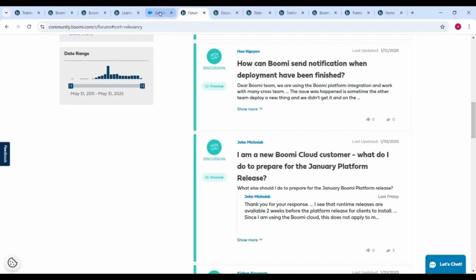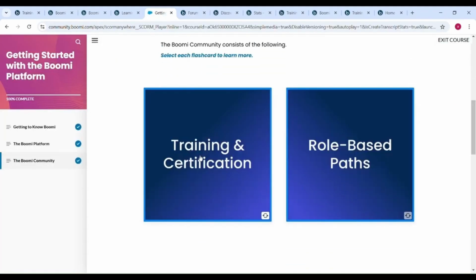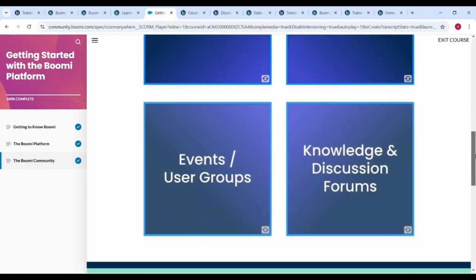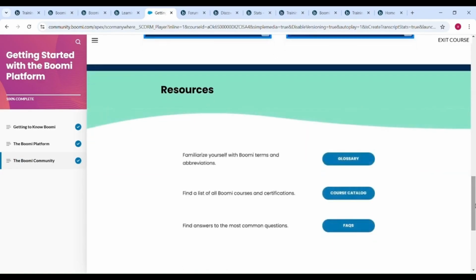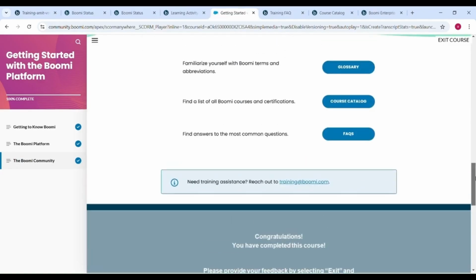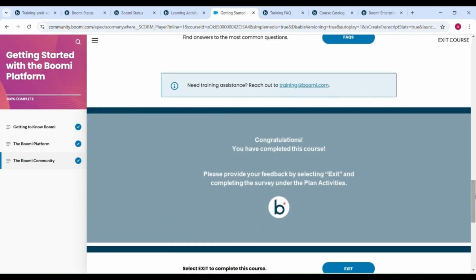So let's jump into our course. Here you can see training and certification options, role-based paths, event user groups, knowledge and discussion forums, right? Resources. I think we have already covered all the points.